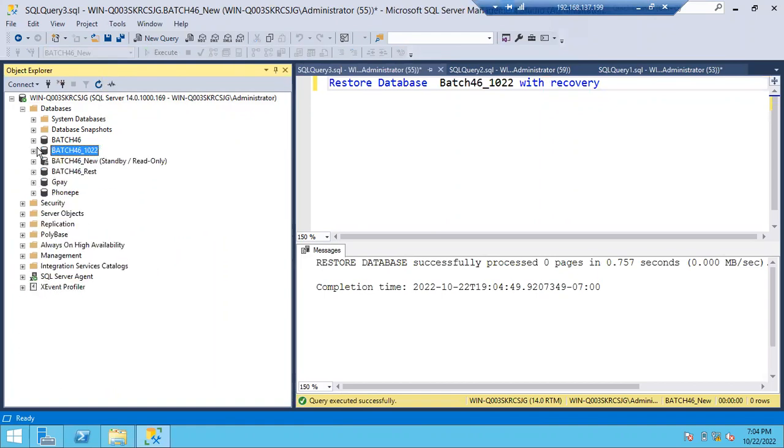So still, if you have any confusion between with recovery and with no recovery, follow this method. Restore all the backups with no recovery, finally run this query, and the database will be online. I'm giving the answer, guys, for this: if you want to bring the standby database online, what is the query?